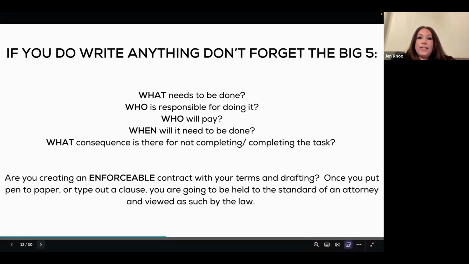Well, if you do, I need everybody to remember that we can't forget the big five. So anytime you draft language, and this could be on an inspection response, part of your contract, on a 34, anytime we are bringing in a term that needs to be done with a consequence for it, we need to, number one, make sure that we are creating an enforceable contract with the terms that we're drafting. And then remember, once you put pen to paper or you start typing out the clauses, you're going to be held to the standard of an attorney. So you need to make sure that if you do in fact do these things, you're doing it in a way that is upholdable by the law.